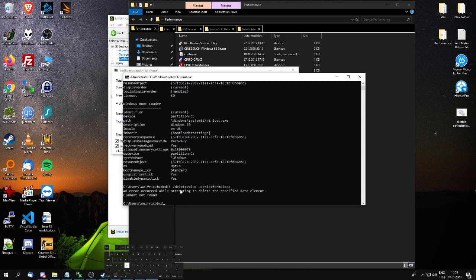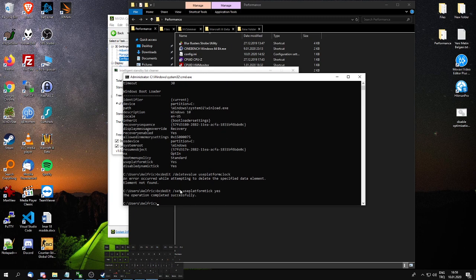You also want to type these ones out. Set useplatformtick yes. What it's going to do is use the platform settings in your OS settings for games or anything that uses platform tick in their code. See, it's done.